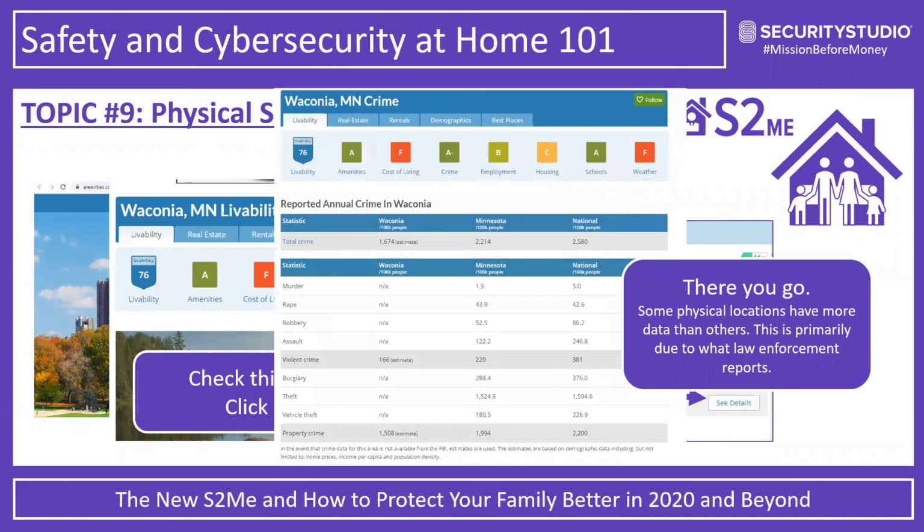So click on the crime tab, and when you do that, you'll actually start to see some statistics about your area. What kind of murder are you looking at in your area? Rape, robbery, assault, violent crime, so on and so forth. Some cities do have more data than others, and if that's true, there'll be an additional See Details tab for you to click on. When I looked up my city, Bloomington, Minnesota, we did not have additional information. Clearly our law enforcement isn't sharing much, but I was surprised to find out that we did have a little bit more violent crime than I thought.